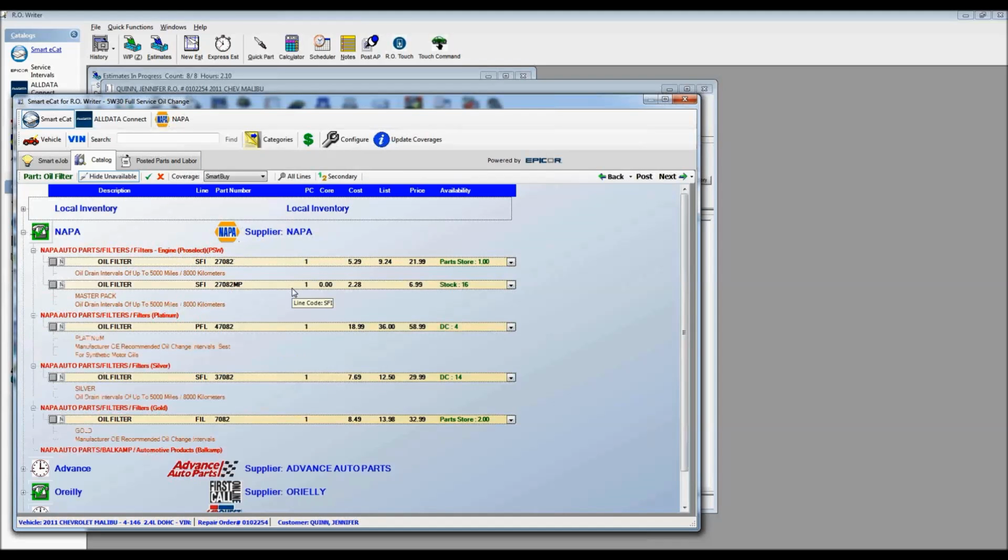In this case, it's checking both my local inventory as well as what's available through my local suppliers. In my case, I carry NAPA's line of Pro Select filters on my shelf. So you'll notice the oil filter, the 27082 MP, shows that I have 16 of those in stock. So I'll go ahead and put a check mark on the left-hand side and click on Next.